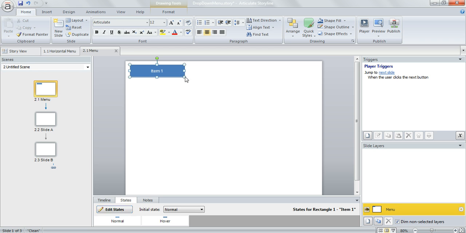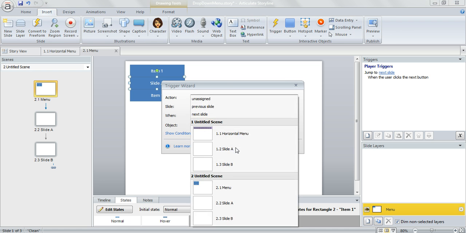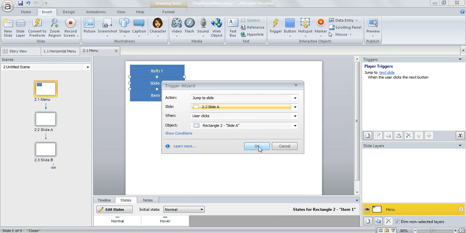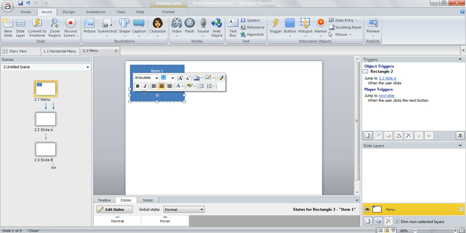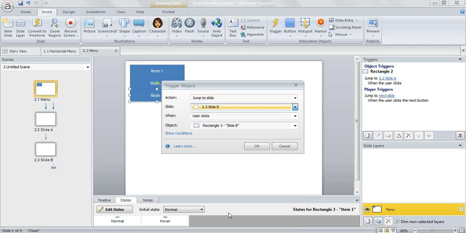The next thing that we're going to do is we're going to actually just make two copies of the shape that we just created and place them right underneath. This is going to make our drop-down menu. So here we go. So we're just going to call it slide A because this will link to slide A. So I'm going to insert a trigger, jump to slide A, and I'm going to call this one slide B, and I'm going to also insert a trigger here to jump to slide B.